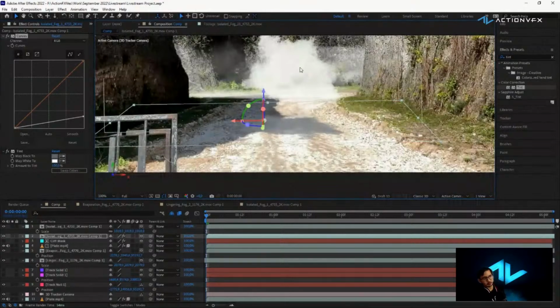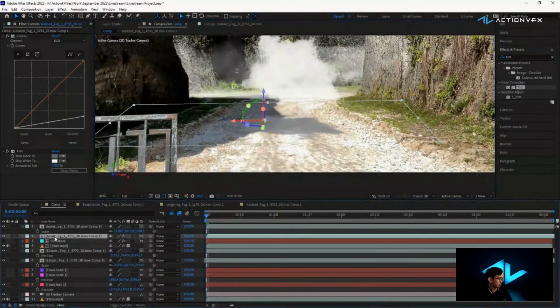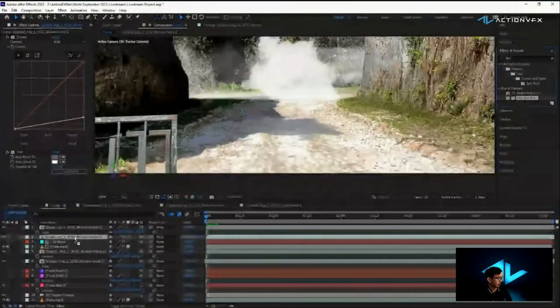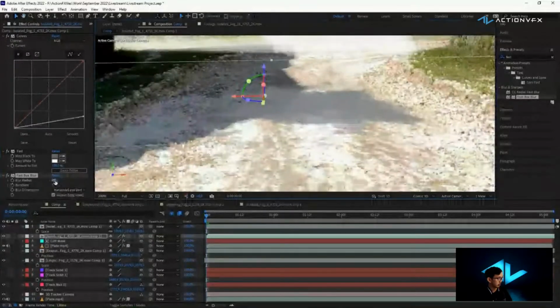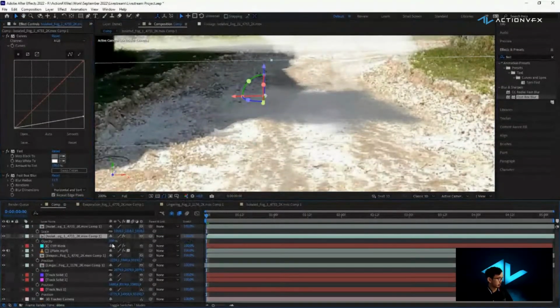And then of course, the fog is not as thick as the cliff here, so it should not cast a very hard shadow like the cliff. So it should be super faded. Add fast blur, and then let's reduce the opacity.